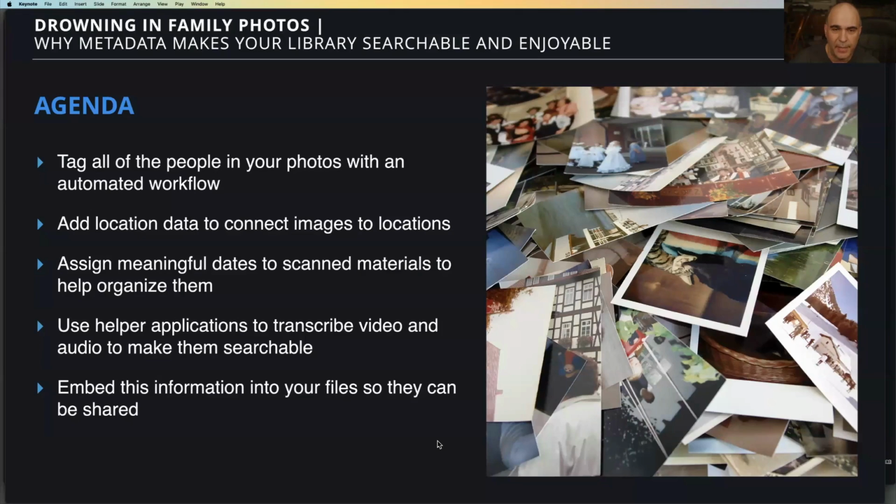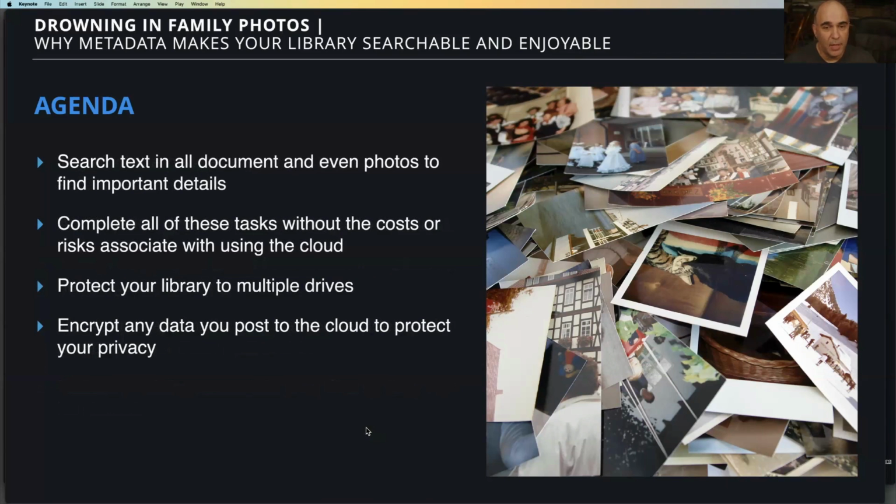So, we'll talk about how to tag people, how to add location information, how to put dates into material that you've scanned, as well as how you can embed information so it's in your files in case you share them or post them to other places, so that metadata moves with your files. We'll also talk about how to search and how to work cloud free if you choose to, as well as different ways to protect your library to multiple drives so you have backup copies of your data.